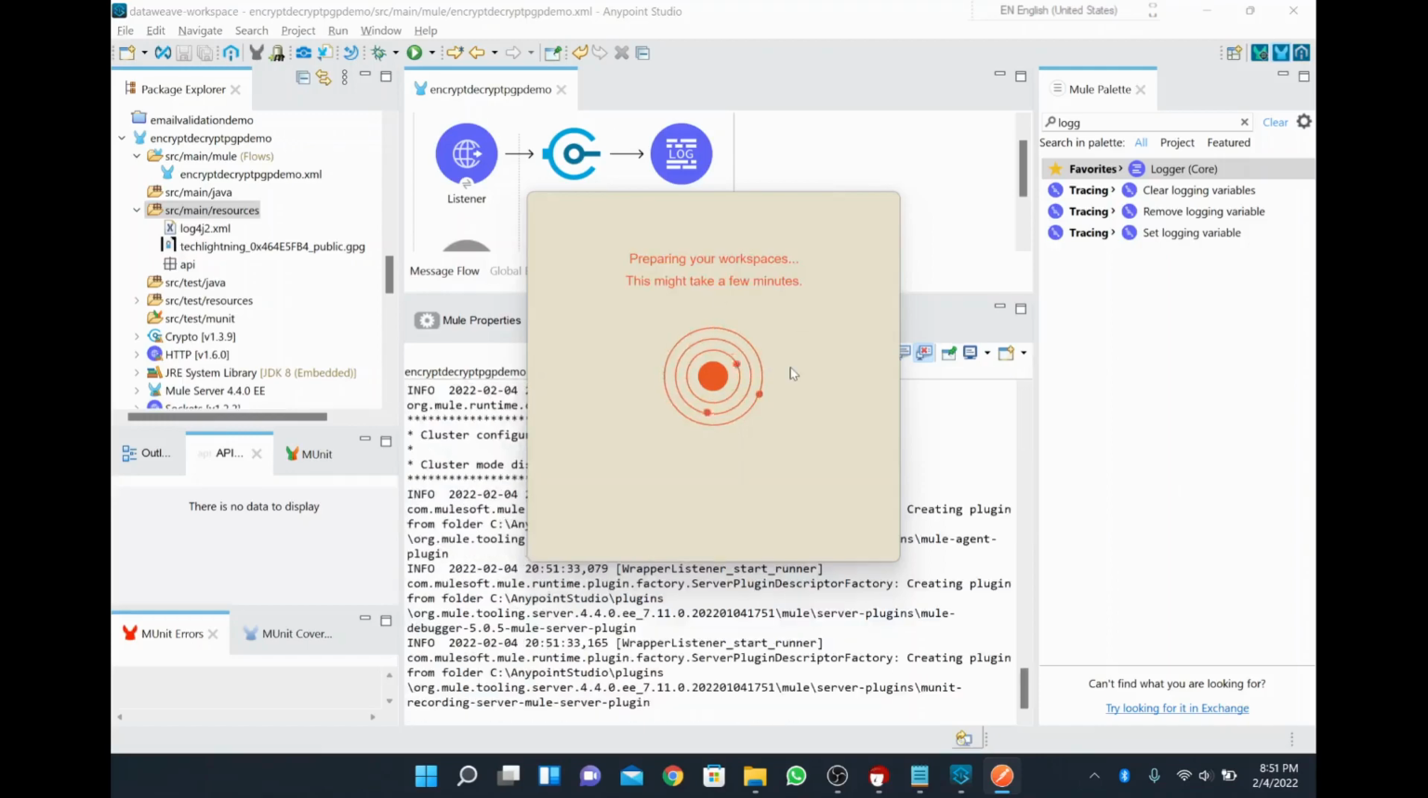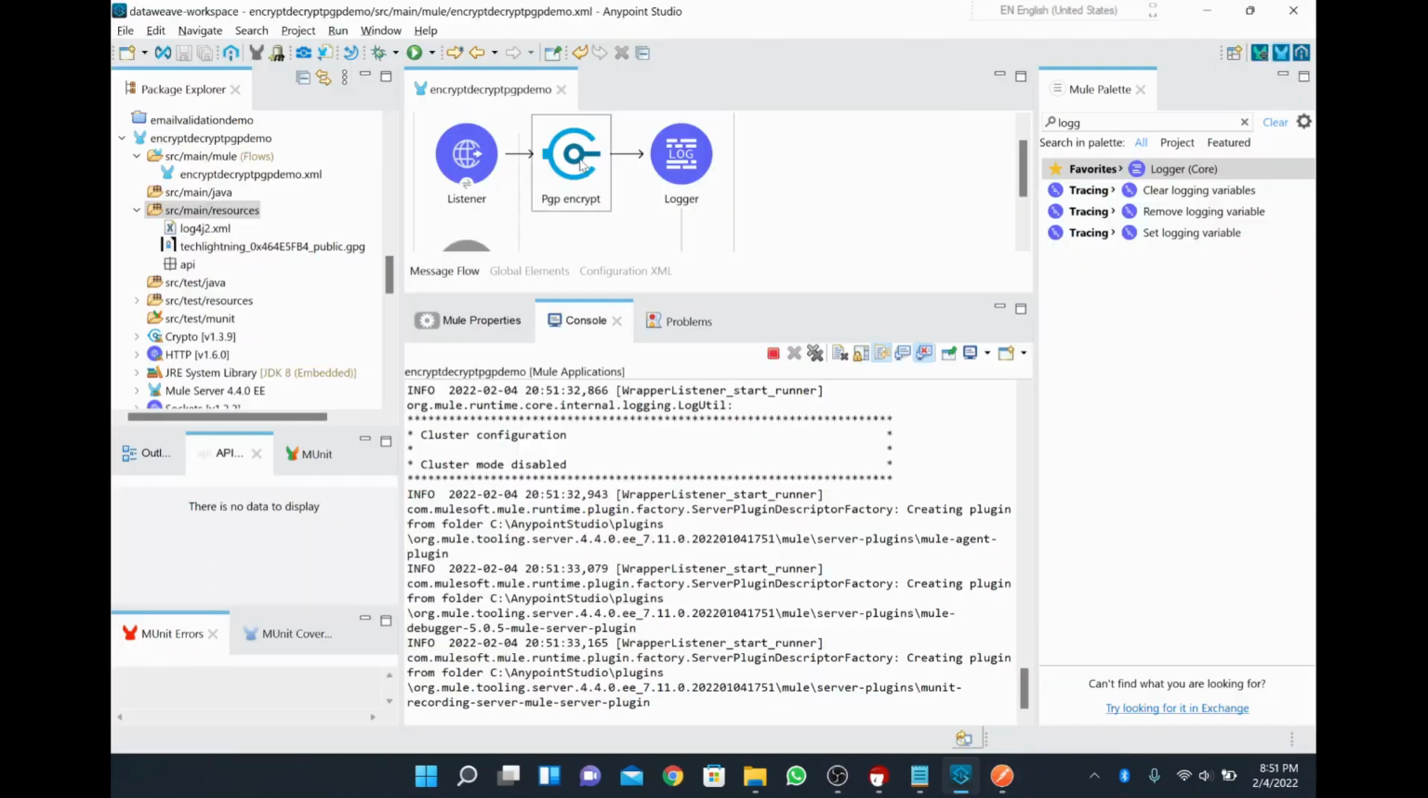Once that is open, I'm going to send some request so that the request will be received by the listener, and then it will go here and do the encryption, and then it will print the logger with the encrypted content. Once we encrypt the content, later we will use decrypt in order to decrypt the content, and I'll show the data is matching.